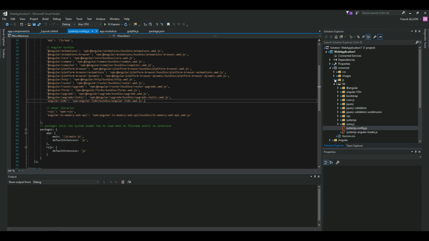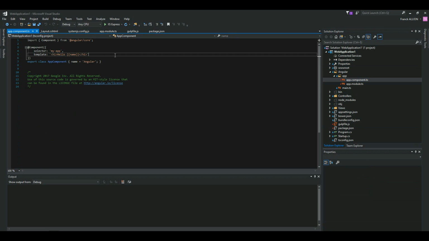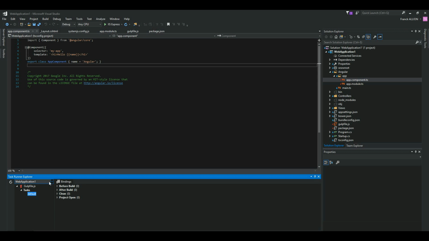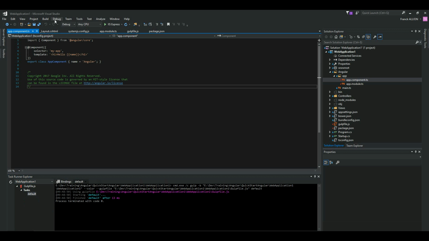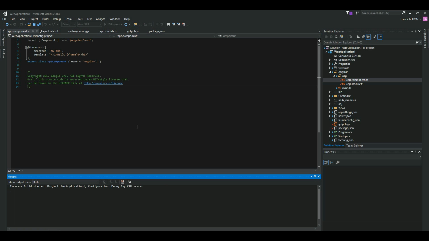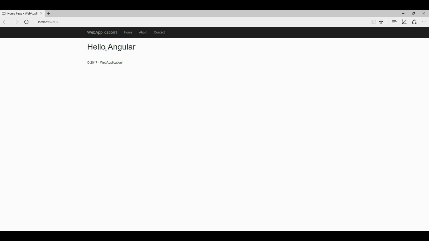So now I go to my application component. This is where I have a static message to translate. I go to Task Runner Explorer. I select the default task and I run it. After a few seconds, gulp is executed and all libraries are moved to the good place. I start the application in debug mode to check if there is no error. Okay, no error, but the message is not translated.